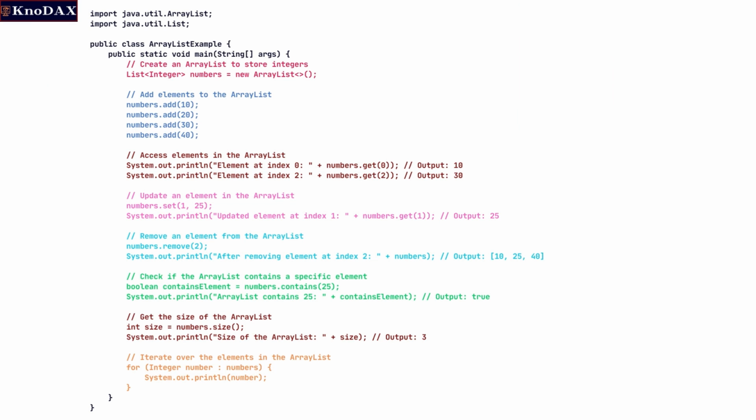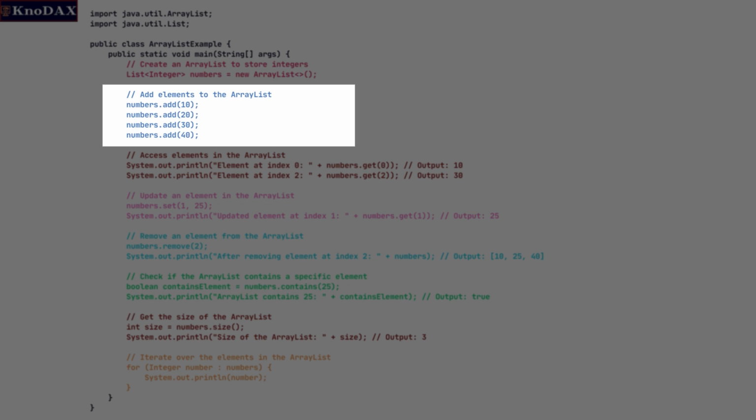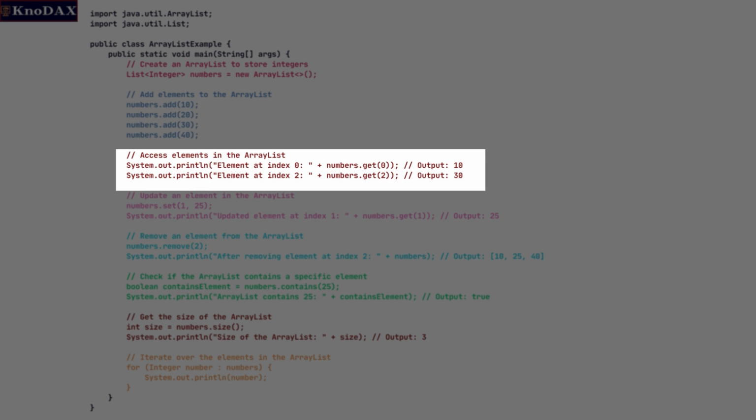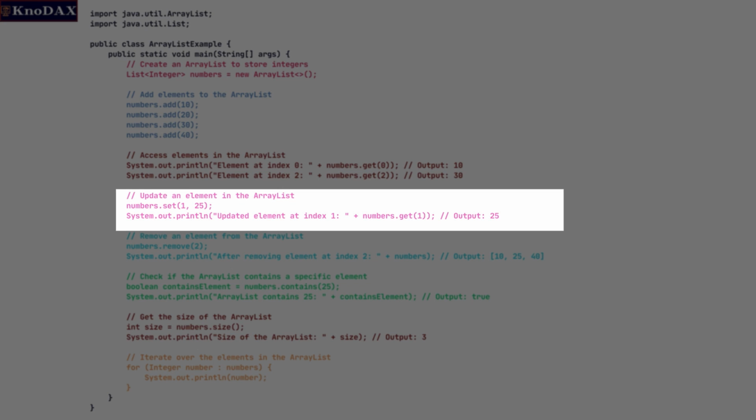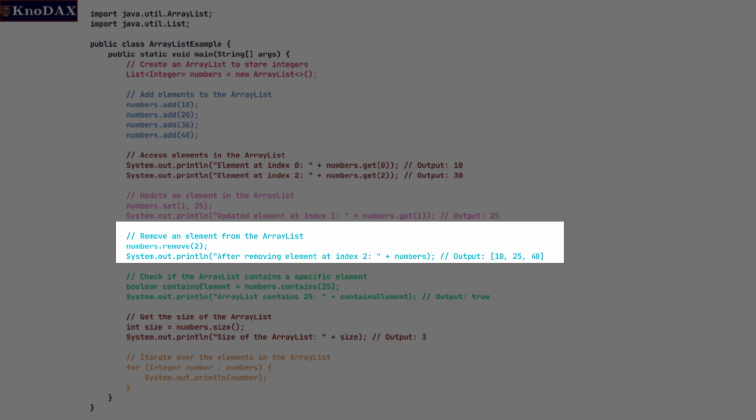Let's understand ArrayList with an example. In this example screenshot, we create an ArrayList called numbers to store integers. We add elements to the list using the add method. Elements can be accessed using the get method, and we can update elements using the set method. The remove method removes an element from the list.